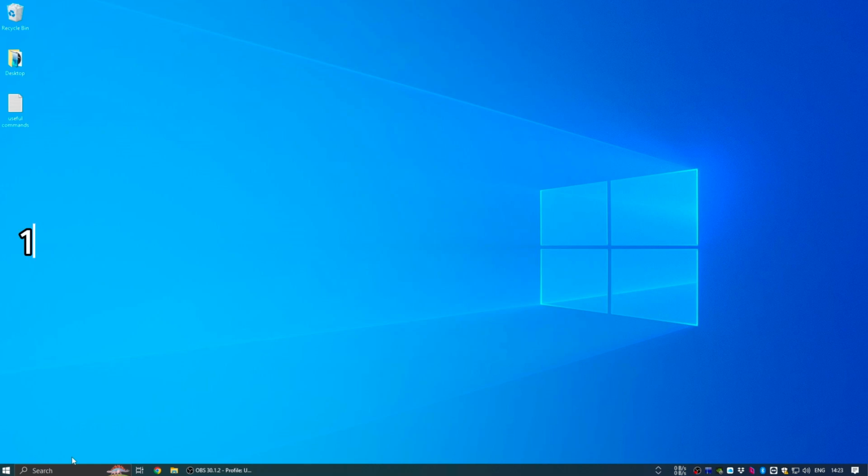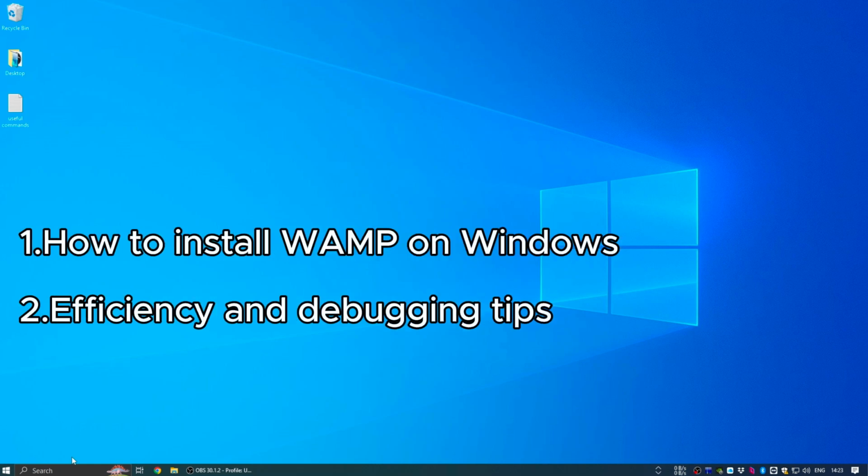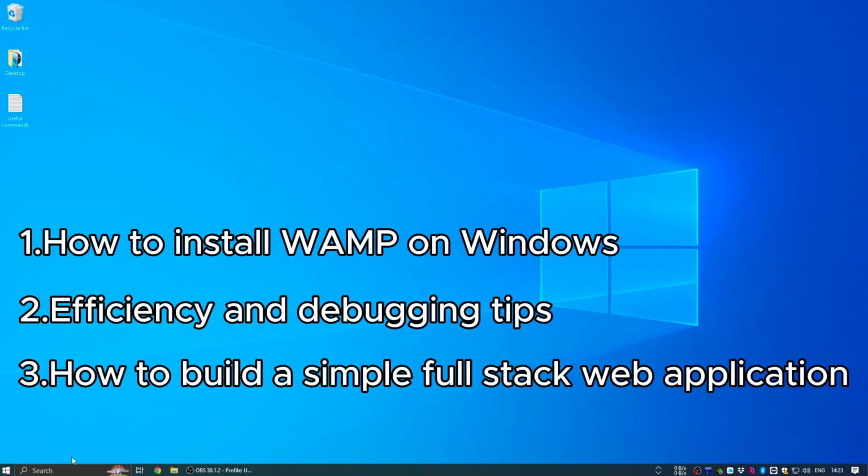In this tutorial, you'll learn: 1. How to install WAMP on Windows, 2. Efficiency and debugging tips, 3. How to build a simple full-stack web application. Timestamps are in the description below.